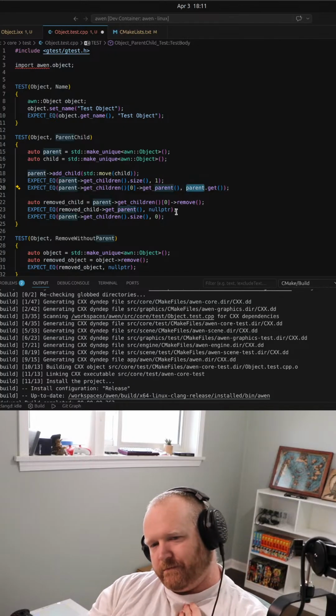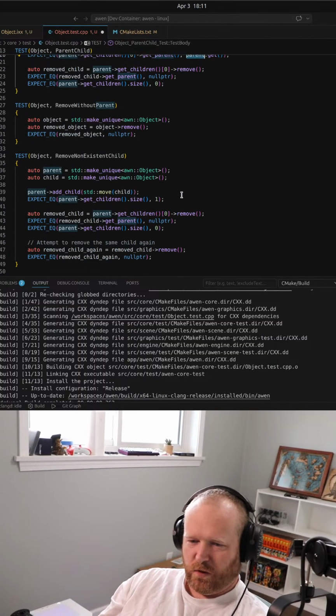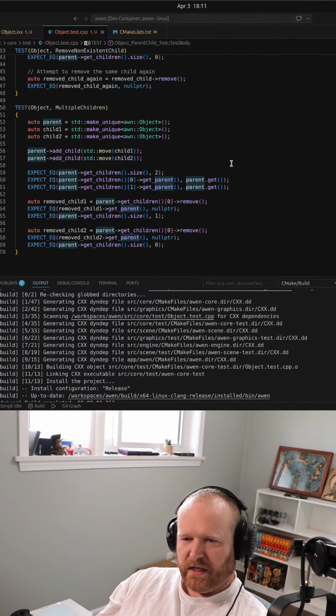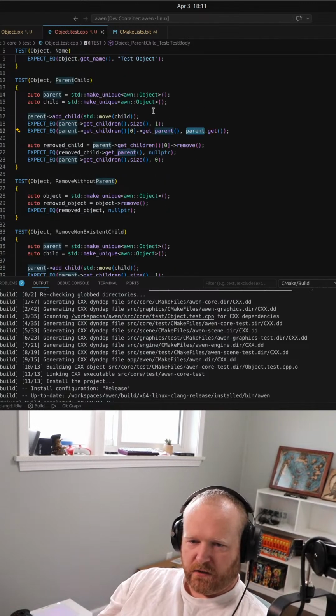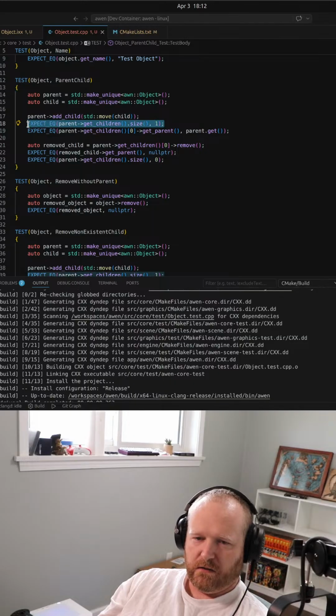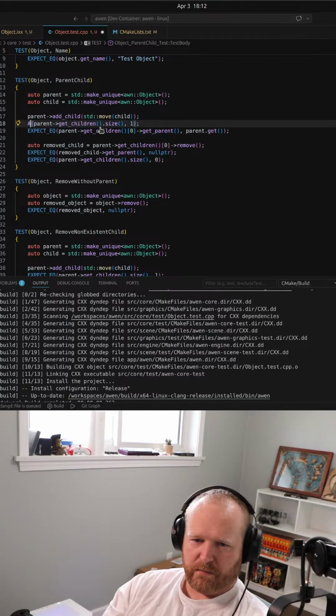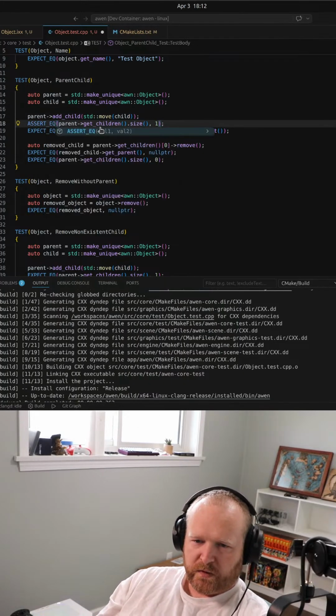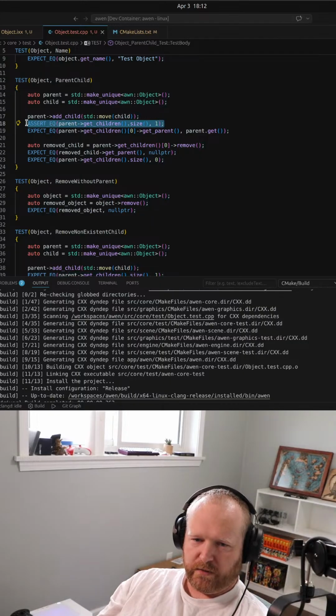Now, these tests work, but if there was a bug in our code and this didn't work, this test here would fail, but this test here would throw an exception. So that's not going to work. At a bare minimum, this needs to be assert equal so that we can stop the test at this point, because this should have been 1. And anything we do past this point, we're expecting that to be 1.